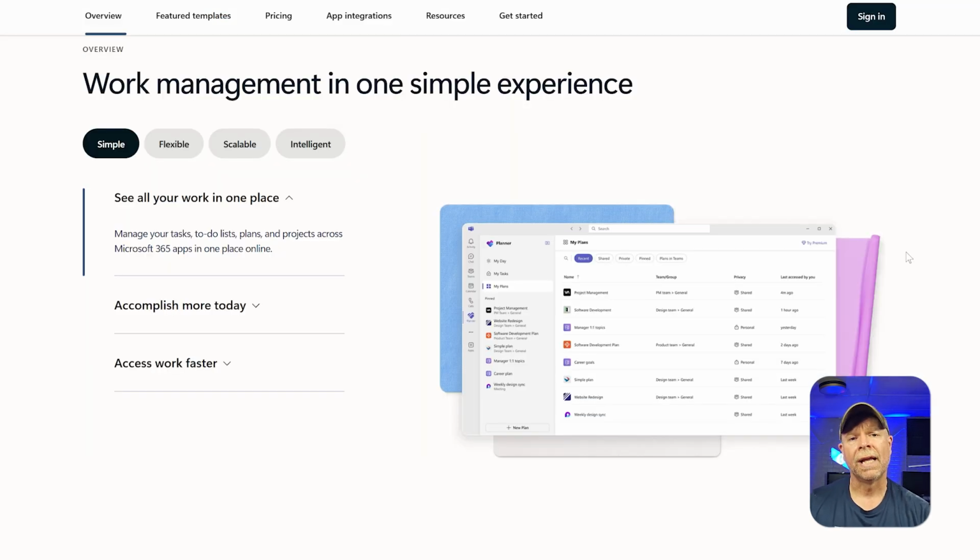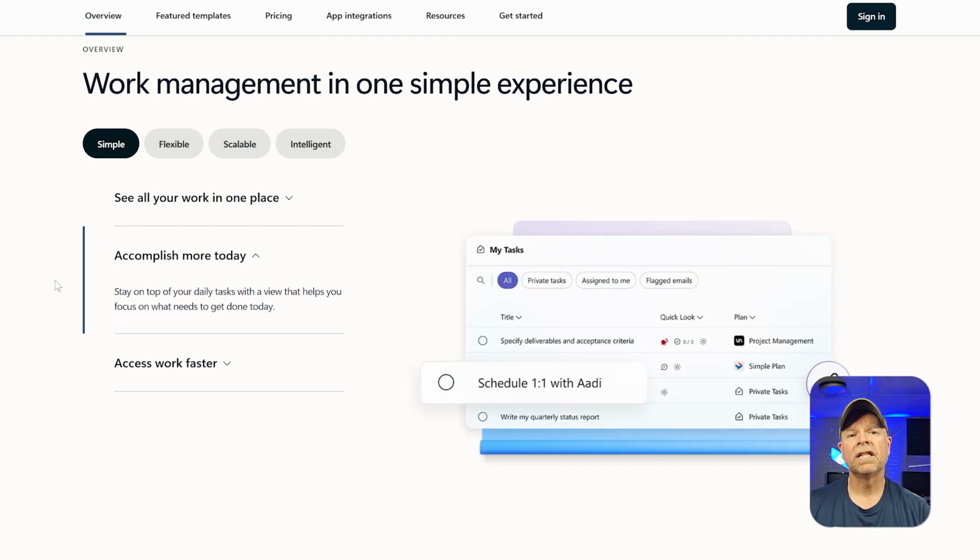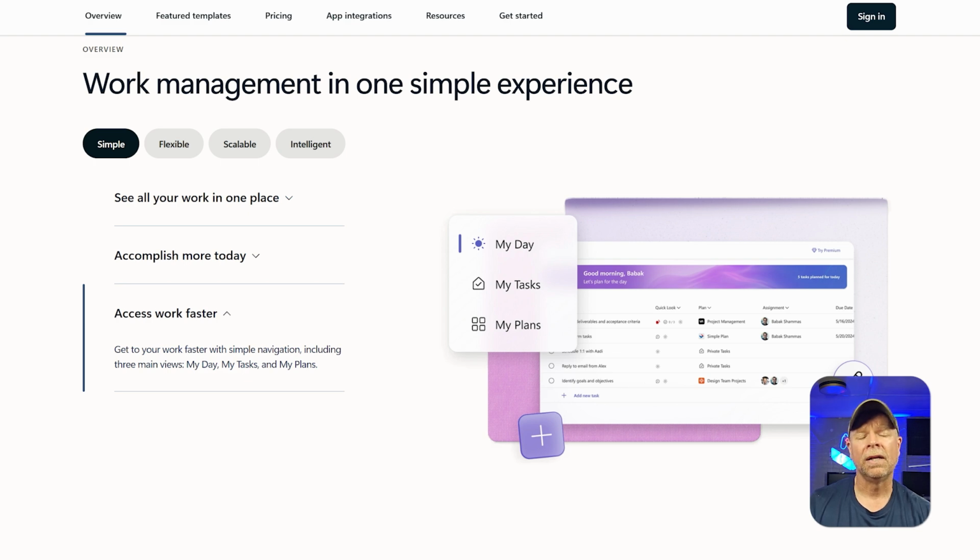Now let's talk about what you get in terms of features. So Planner offers a pretty intuitive interface. You can create different plans for each project. You can add buckets to organize tasks and drag and drop cards across progress stages like to do, in progress, and done. Each task card can hold checklists, attachments, labels, and comments, making it easy for team members to collaborate in real time. There's also a My Tasks and My Day view to help individuals focus on what they need to do across all their projects.